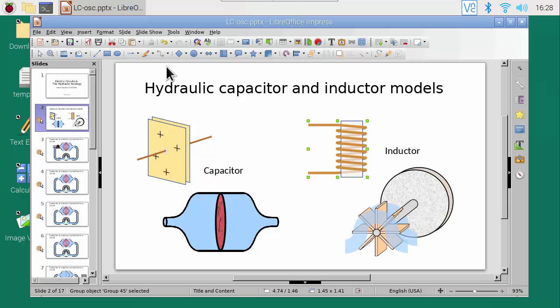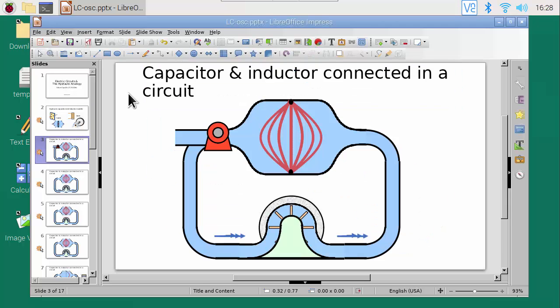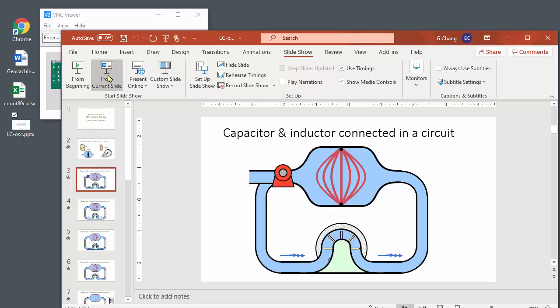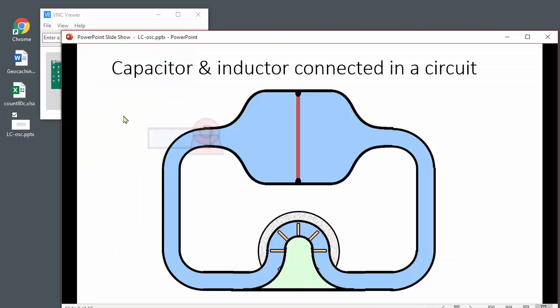Now let's look at the performance during animations. This slide has an animation. Let's watch it in PowerPoint first. Slideshow from current slide. Okay, I'll start it. This pumps up one side, and then this circuit runs. And there's a spinning wheel at the bottom, and it reverses direction. All right, it runs very smoothly.